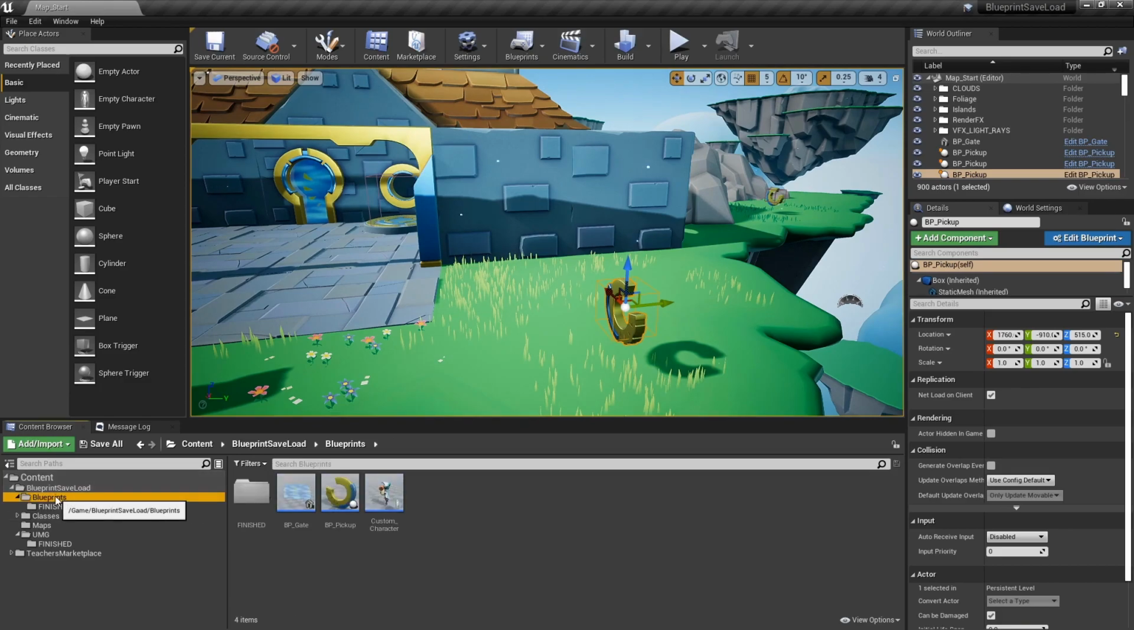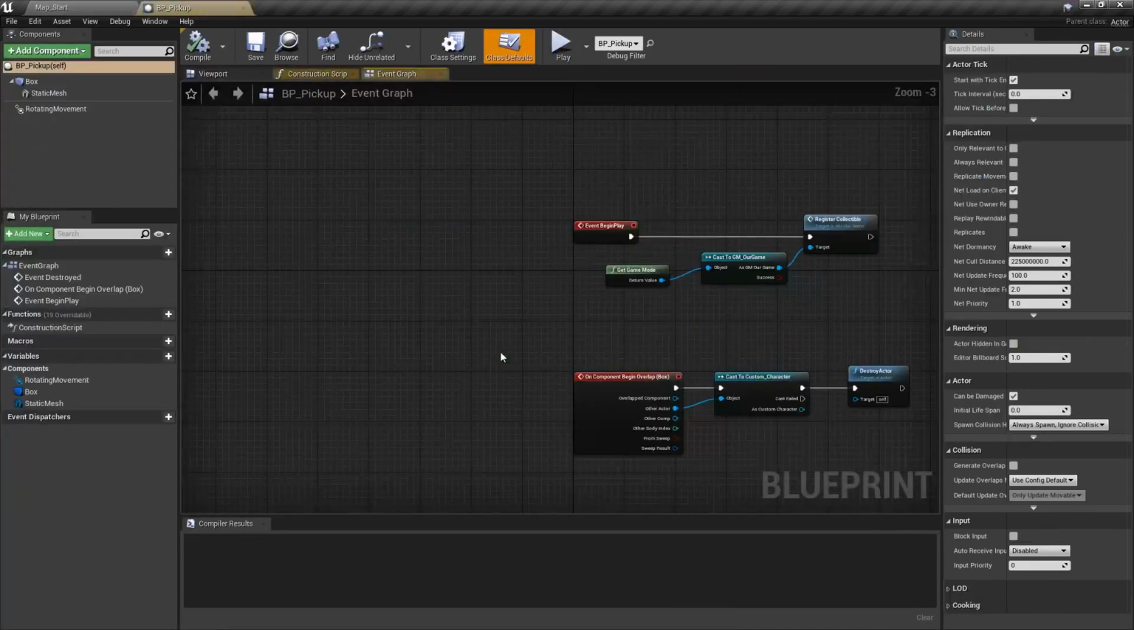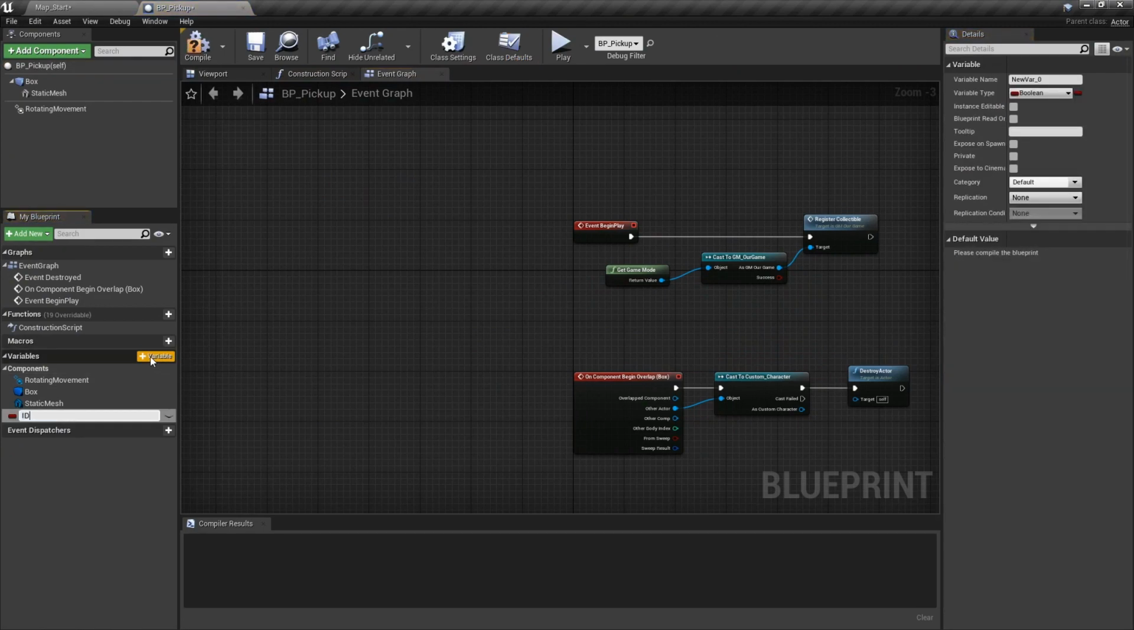So I'm going to go to our blueprint folder and go into my pickup. And we could make a new variable called ID. So I'll make a new variable. I'm going to call it ID. I'm going to change it to type string, compile and save, and then I could type 1 or 2 or A75 or coin 1, coin 2, coin 3.